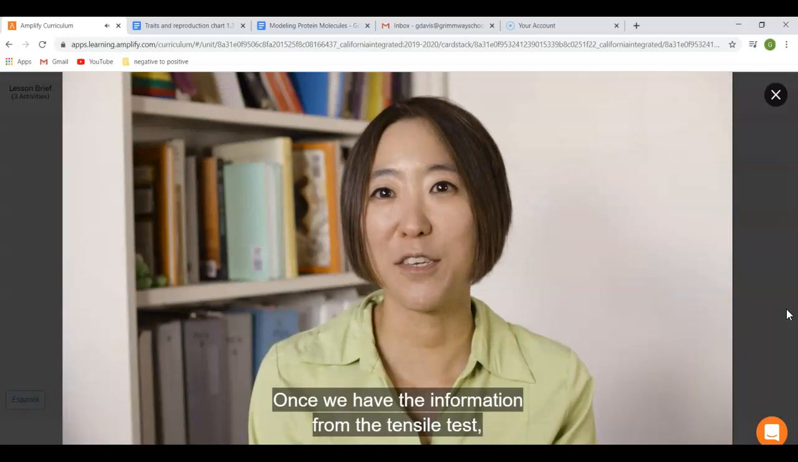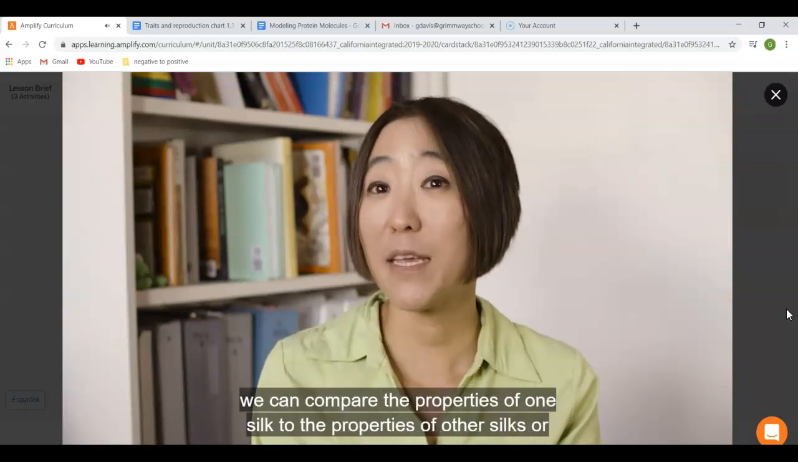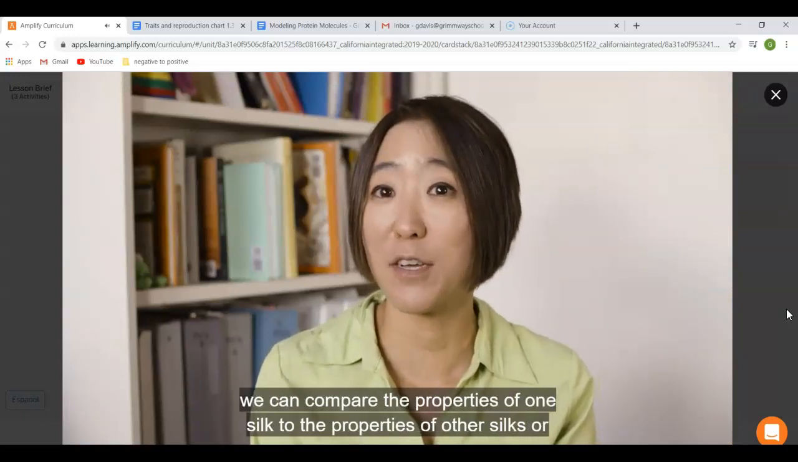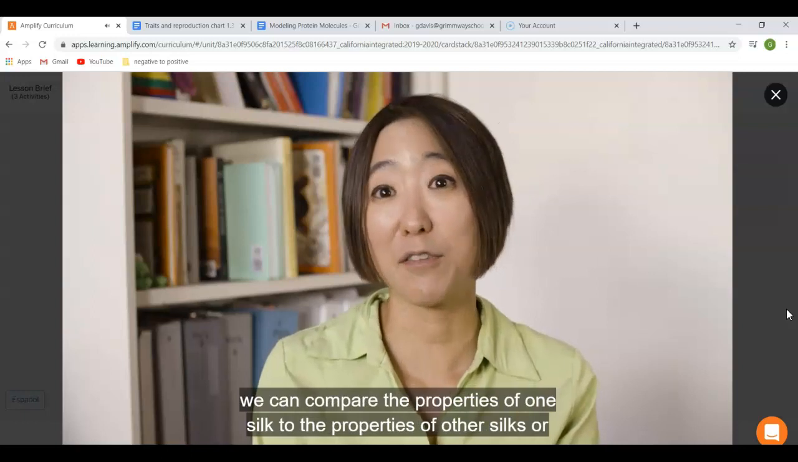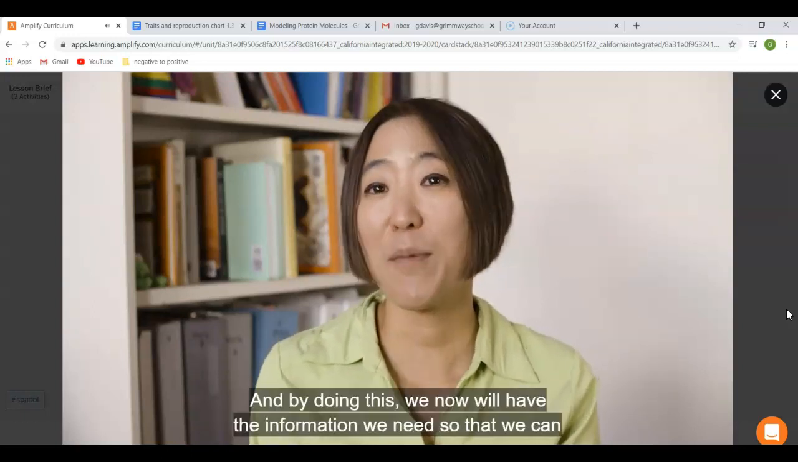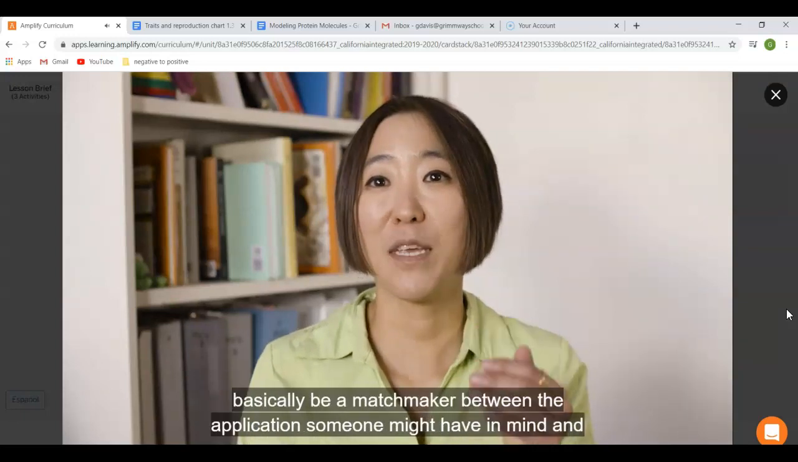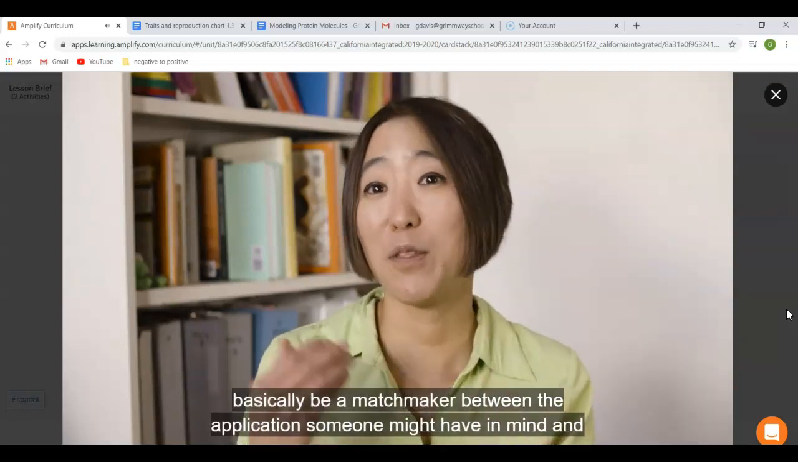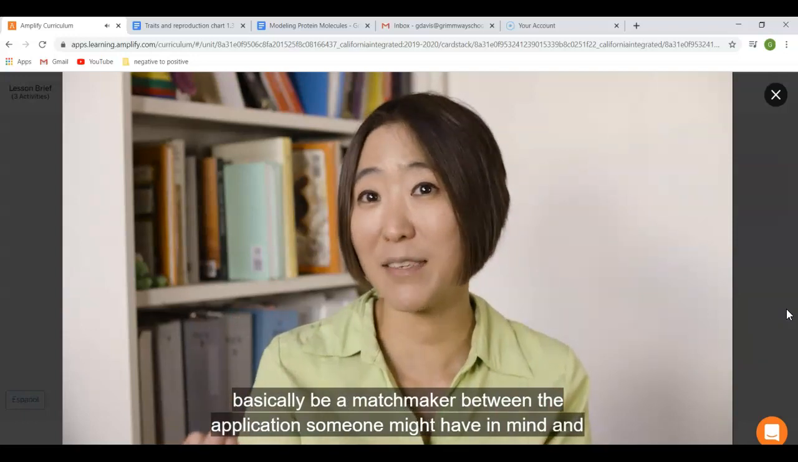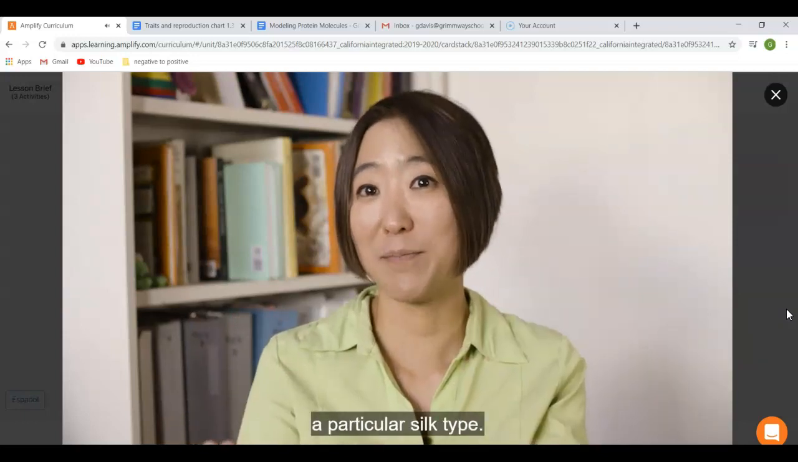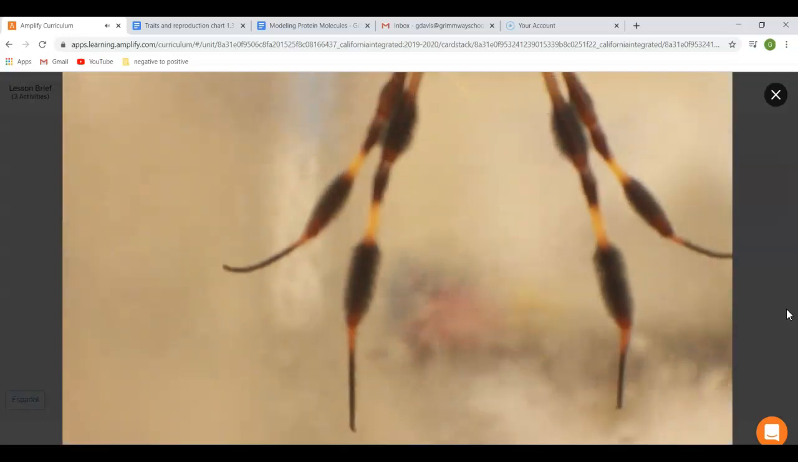Once we have the information from the tensile test, we can compare the properties of one silk to the properties of other silks or to other materials. And by doing this, we now will have the information we need so that we can basically be a matchmaker between the application someone might have in mind and a particular silk type. You can find the perfect match.